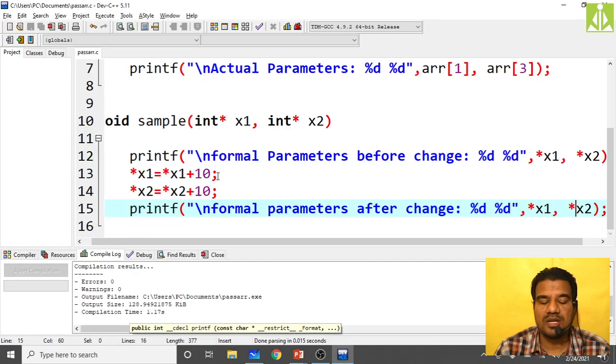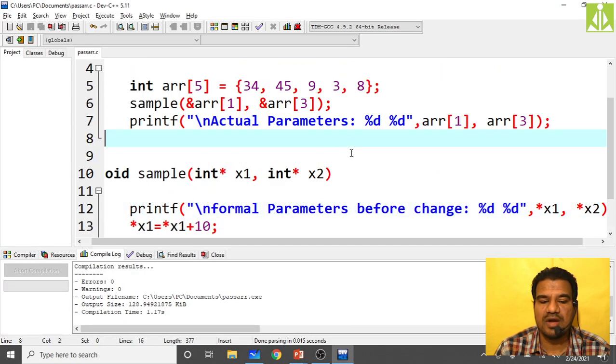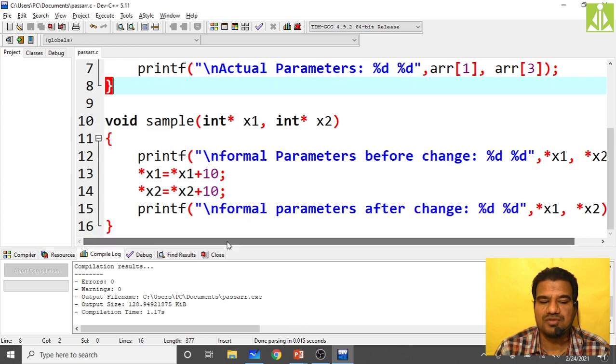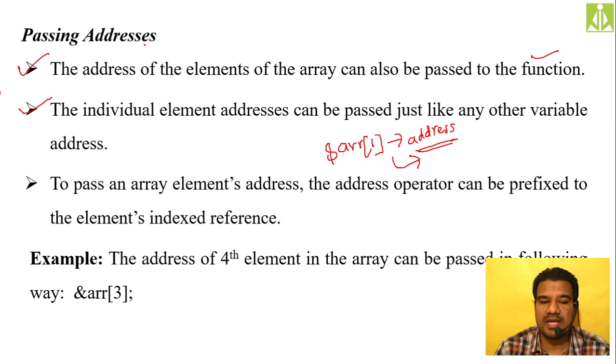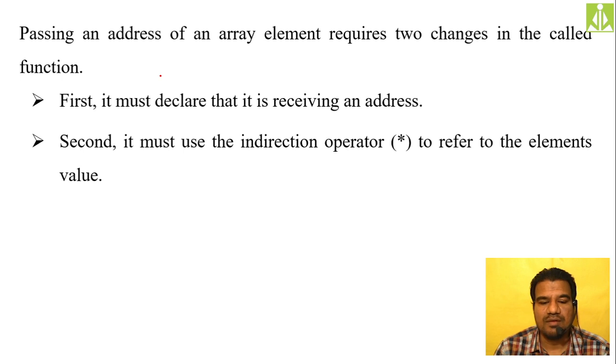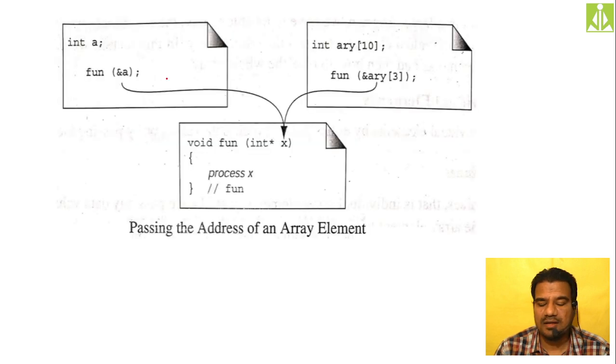So this phenomenon, this concept you have to understand and you have to remember. Okay, you have to remember. So this is passing the individual element addresses from the array. Passing addresses of individual elements from the array. So we have demonstrated that thing like this.